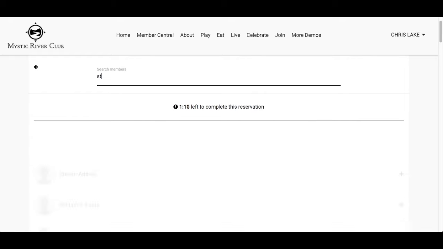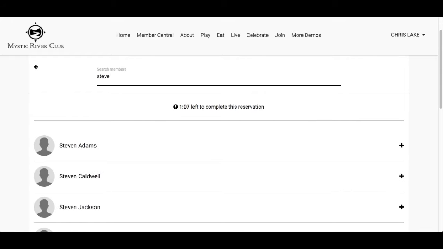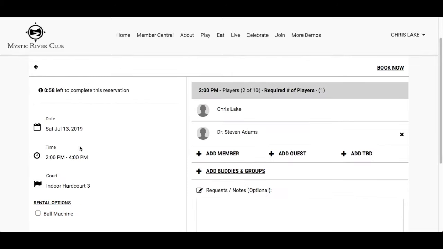Type in the name of the person you wish to find. Anybody with that first or last name will be displayed. Let's click on Steven Adams. If your club allows guests to be added to a court reservation, the Add Guest button will appear.